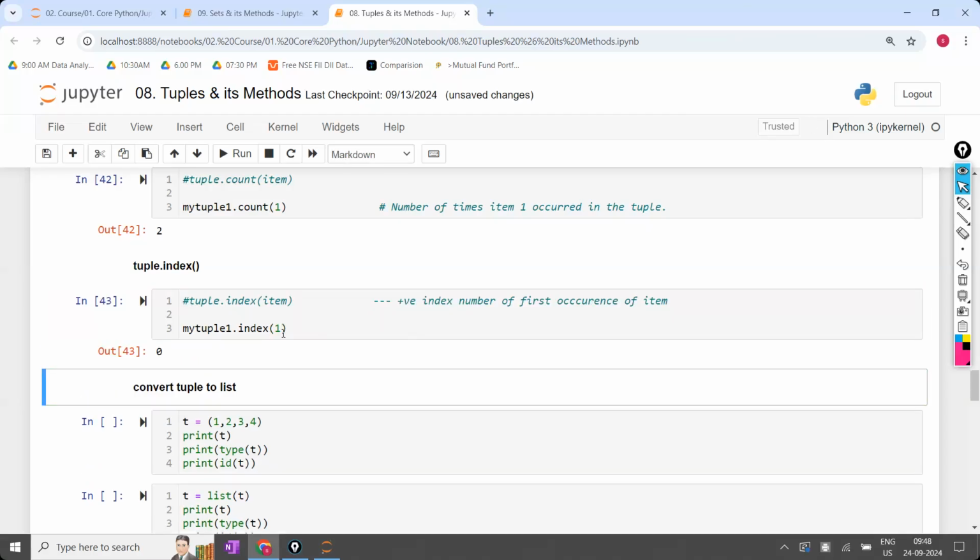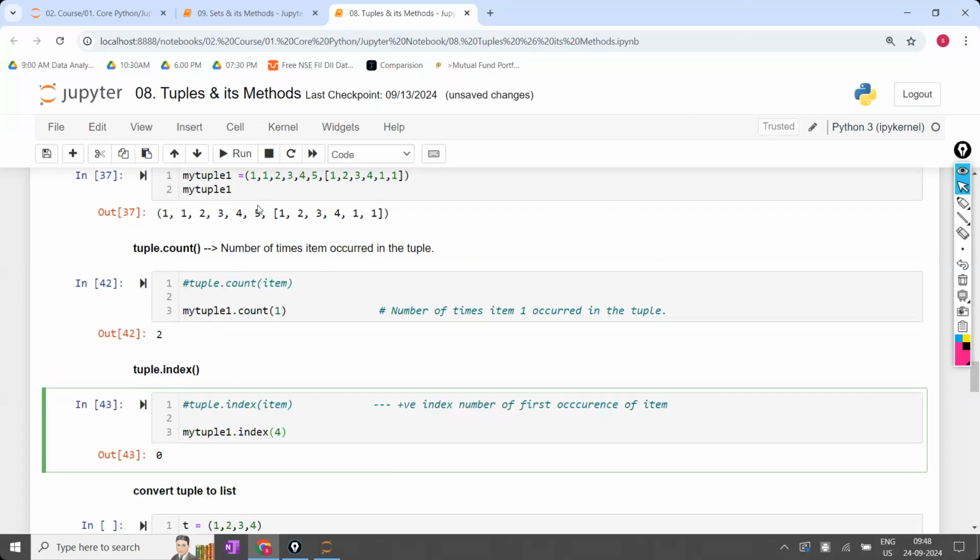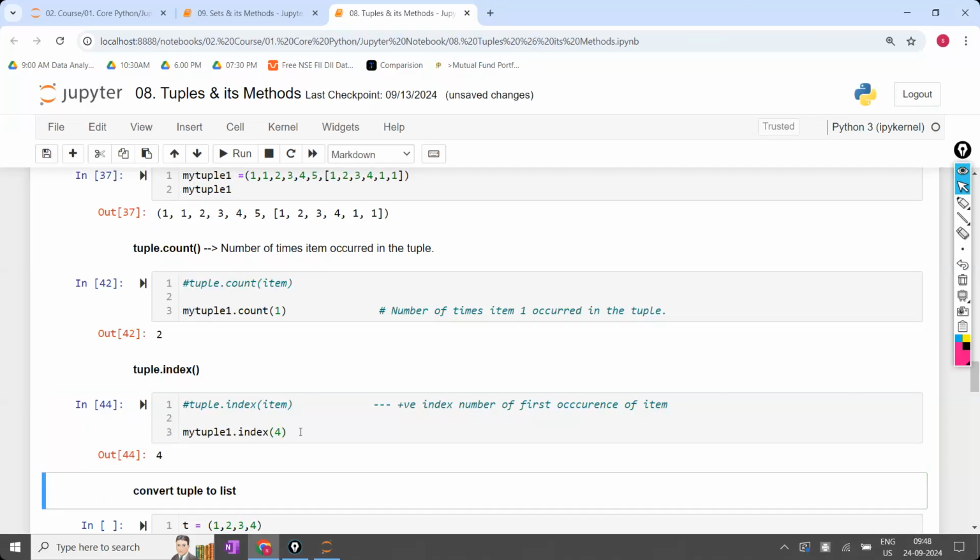What is the index position of 1? What is the index position of 4? So in this, where is the index position of 4? 0, 1, 2, 3, 4. The fourth index position it is there. So it is going to give 4. Is the point clear? Only these two are the methods, count and index. Only two methods are there.